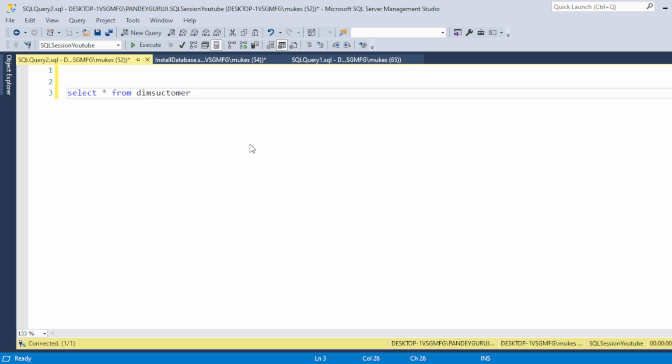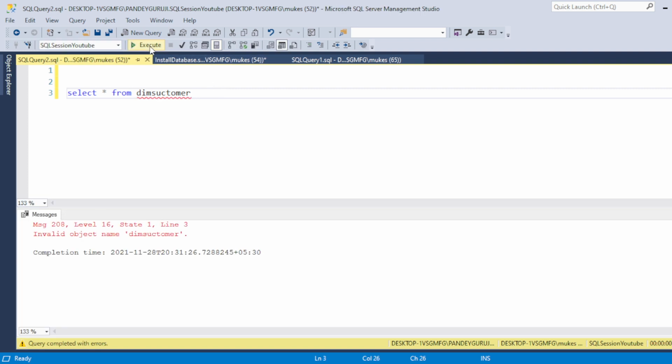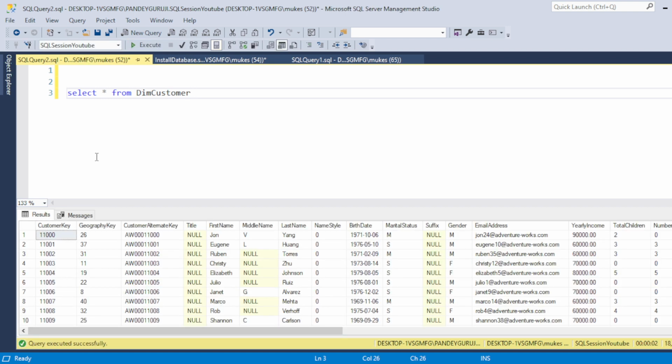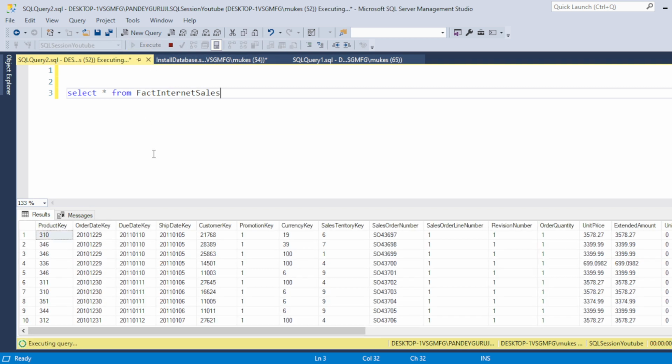Okay, so lots of tables are available for practice purposes. So you can see this dim customer. So now if you execute, you can see we have around 18,000 records in this table. Same as this table, we have fact internet sales. Okay, so all the tables are in relational format, and this is real-time data, and you can practice all these tables that I will discuss in this training series program.